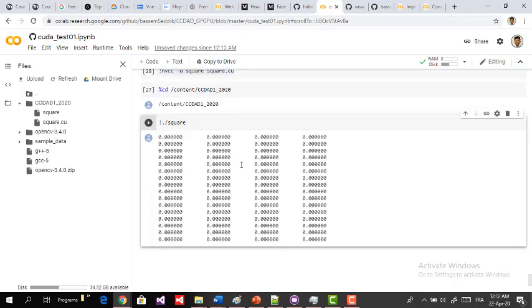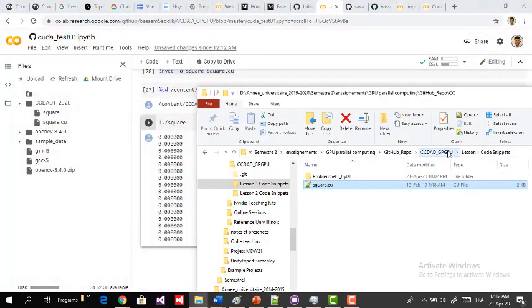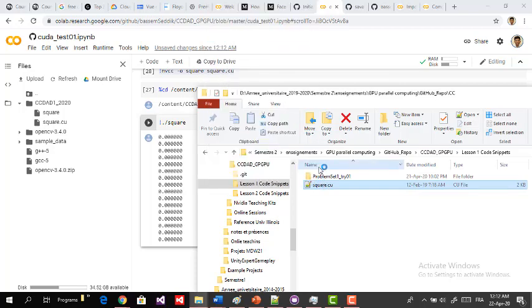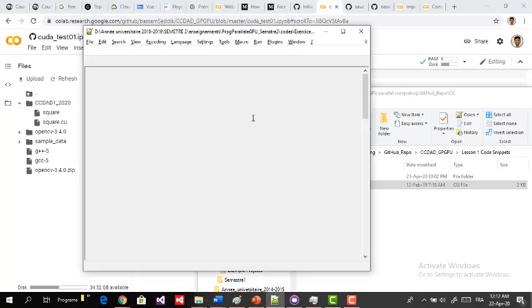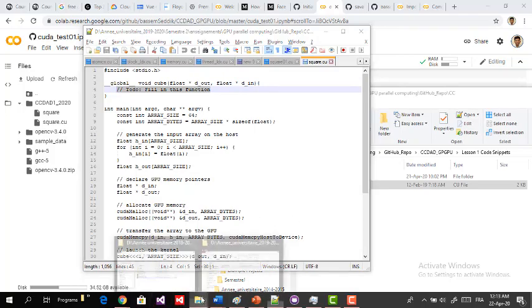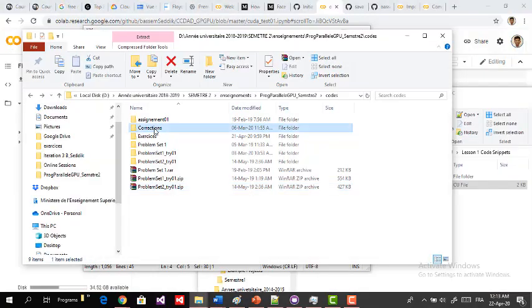Oh, these are the zeros. So I think that the source code that I did use here is not the right one. I think that this is the source code where the kernel is empty. Let's check it. 3, 2, 1. Yeah, this is the empty source code. So I'll be checking on the correct version.